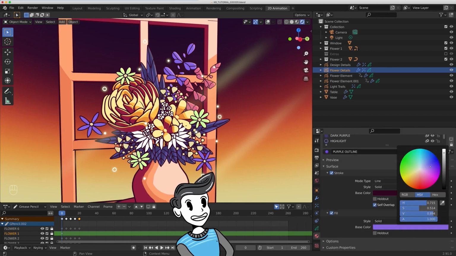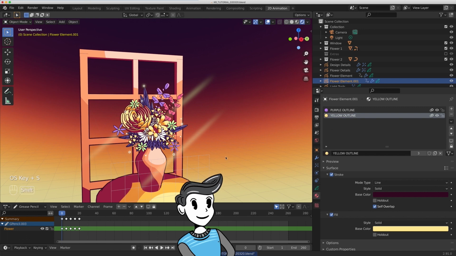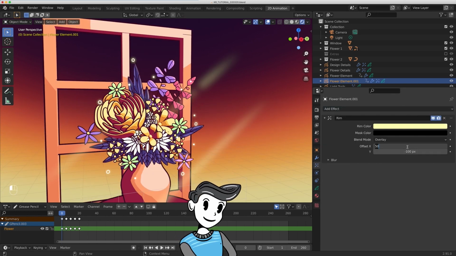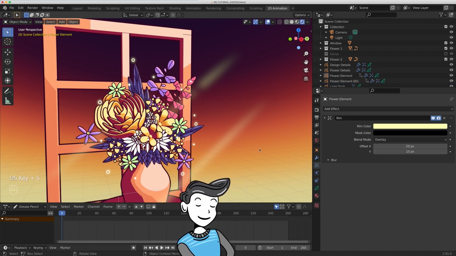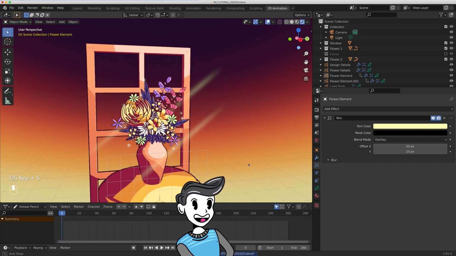I'm also going to take some time to adjust the colors here as well. Let's add the rim effect to the 2 loose purple flowers as well. These actually had different options. I changed X to 20 and Y to 15. The last few things we'll need to do is draw some background elements.